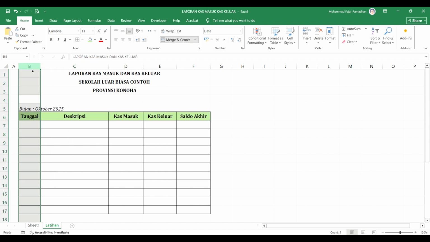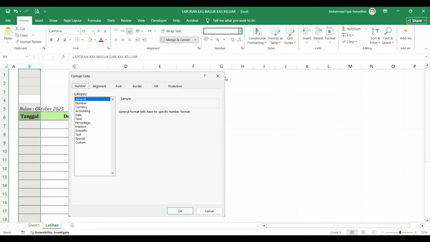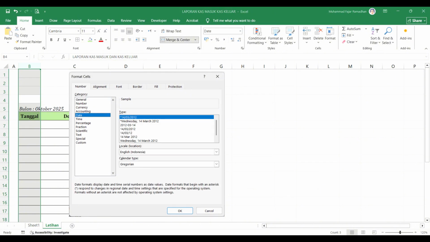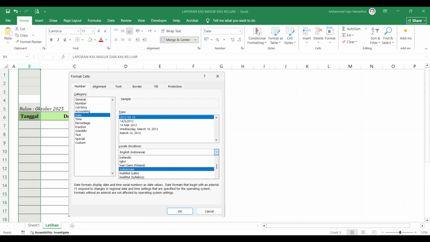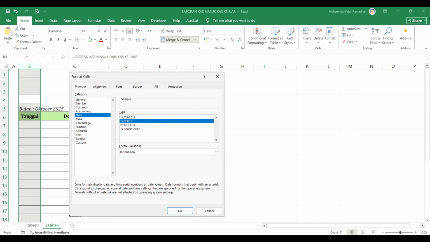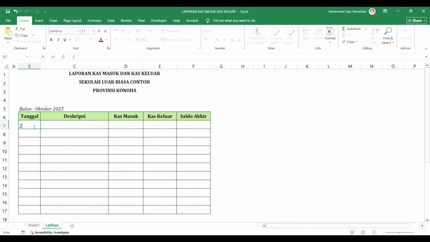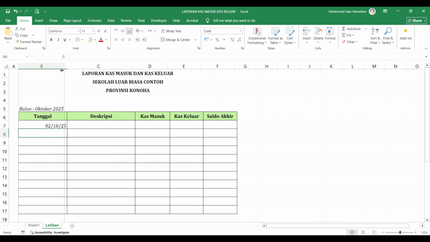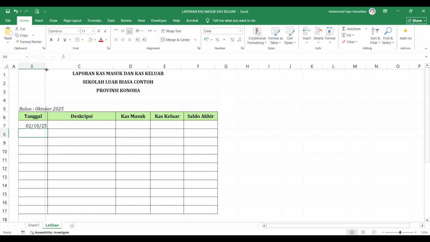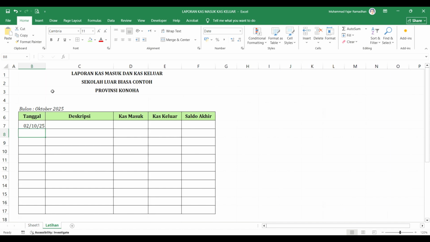In the date column, you can apply the date format. Select Format, then choose Date. For the locale, select Indonesia so that it matches. Then, please choose the display style you want. For example, I'd like a simple one like this. Then click OK. So later, if you click, for example, October 2nd, 2025. Oh, sorry, I'll adjust the size first. Now it will change automatically like this. The date is fixed. We'll just enter the description later, for instance, previous month's balance.